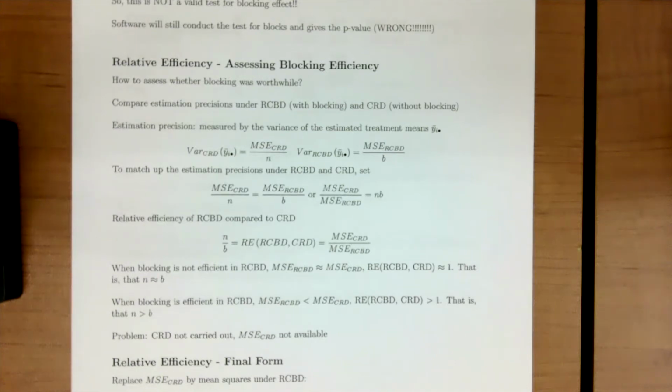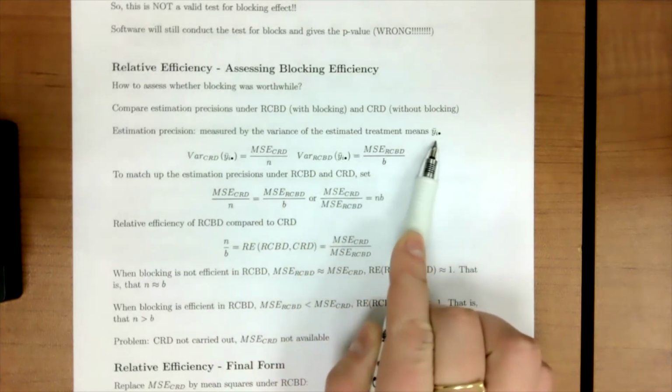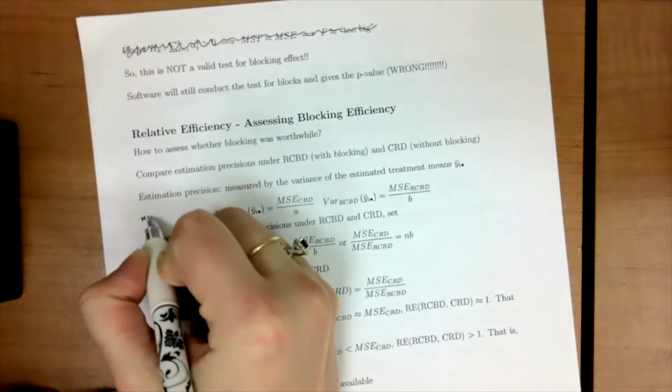So our thought process here is that we're going to compare an estimate precision under the randomized complete block and the completely randomized design. So we're going to compare the estimates with and without blocks. And the whole idea is that if we don't have blocks, we're back to lesson 2 with the completely randomized. All right. So our estimate precision is measured by the variance of the estimated treatment means. So for our RCBD, i.e. with the block.